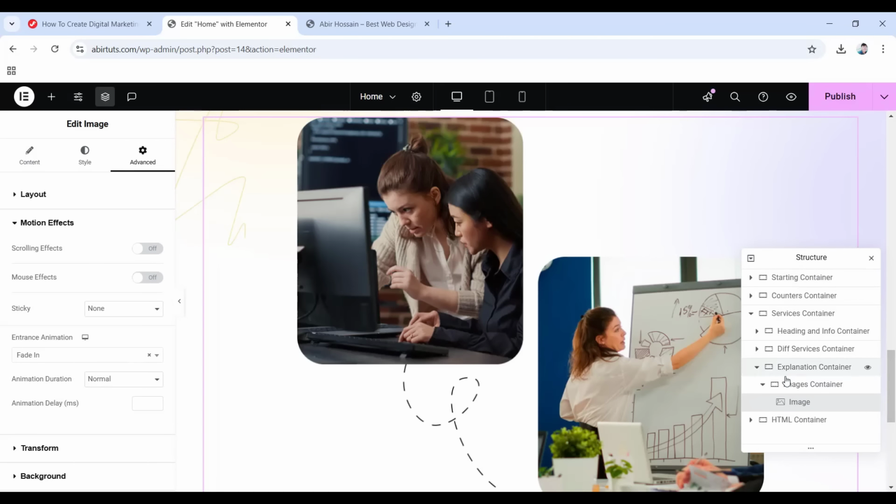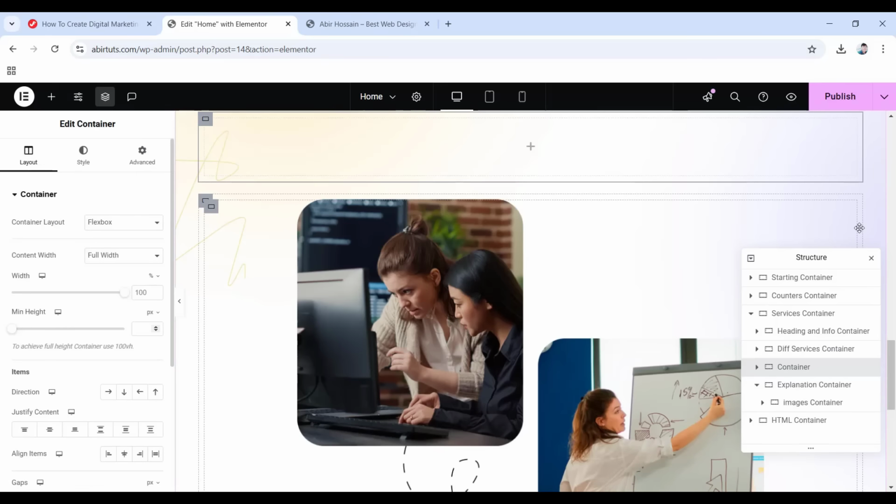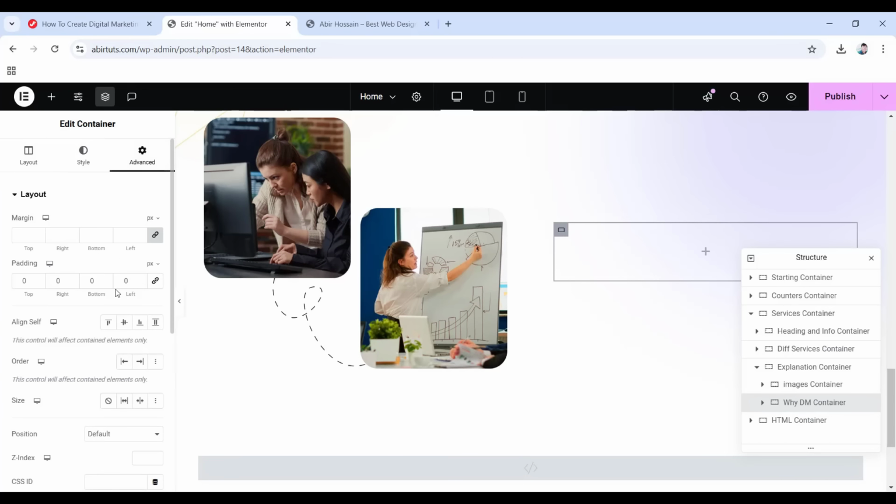So let's add another container. Let's minimize it and click on this plus icon. Then drag this container on the right side of this image container here. Oops, it went outside, so let's bring it inside after our images container. Right there. And in this container, we're going to put information why they should choose digital marketing. So let's name this container why digital marketing container. Now make its content width to boxed. Go to advanced tab, unlink the padding values and make them all 0.